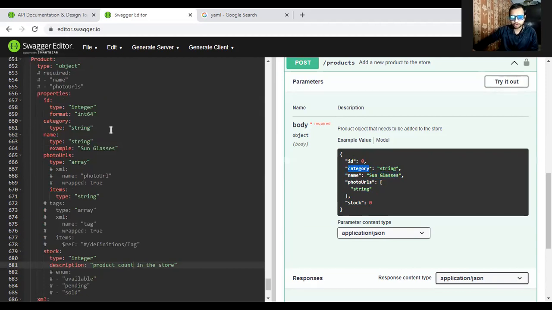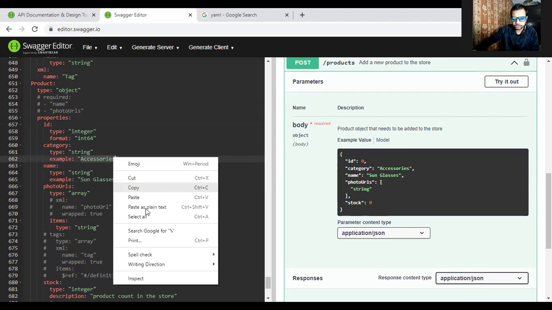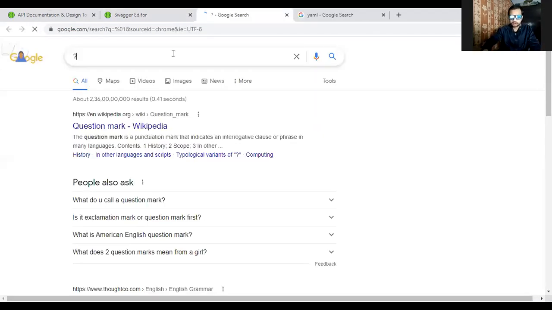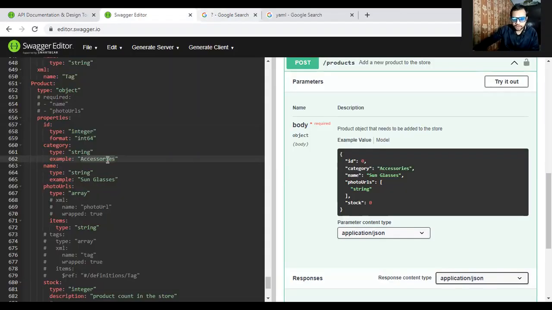In the category section, this is the category, and I'm going to add example, and let's say accessories or wears. I hope the spelling of accessories is right. Accessories, right? Yes, it's correct. Okay, accessories. So you can see over here now the category has been changed to accessories.